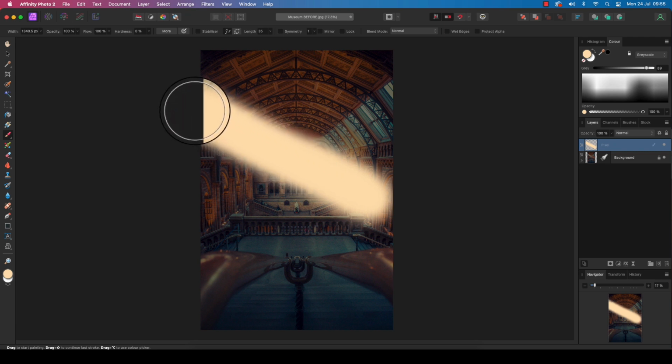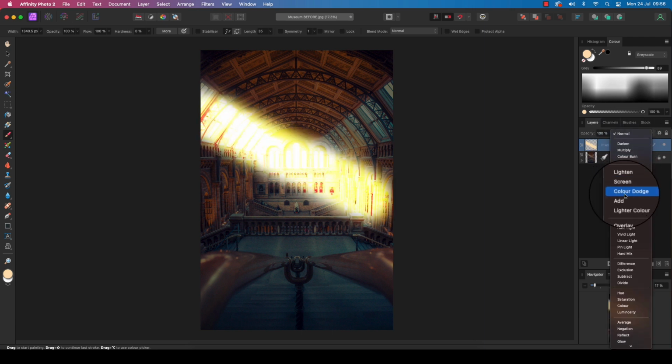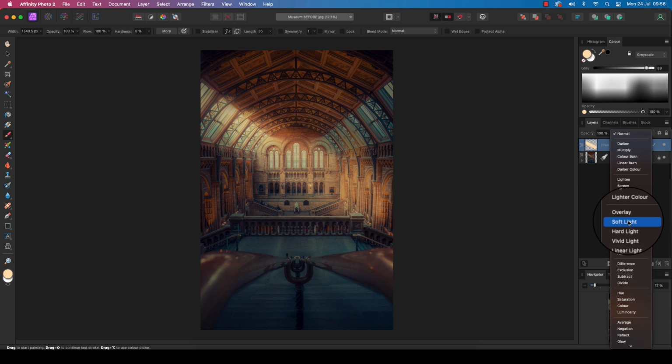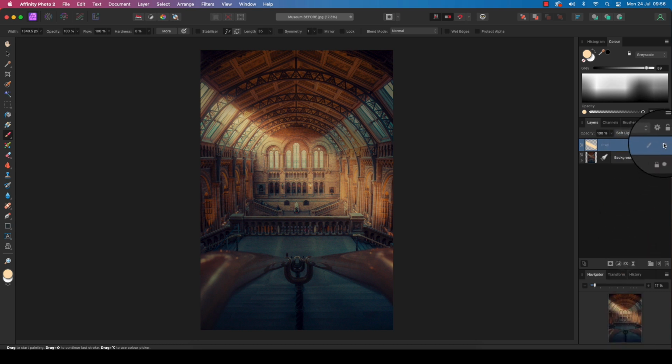Now, at first glance, this will look quite odd, but this is where the magic of blending modes comes in. So head back to your layers panel and change the blending mode of this layer from normal to soft light. And you can see instantly how that blends in to the rest of the image. If the effect is still too strong, you can further fine-tune the light by reducing the opacity of the layer. But actually, around 90% looks good for my image.